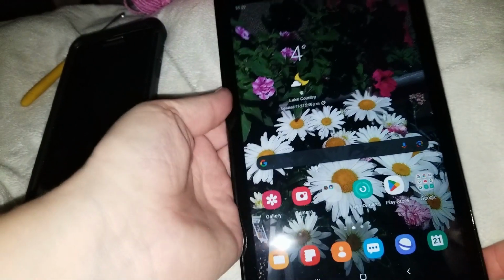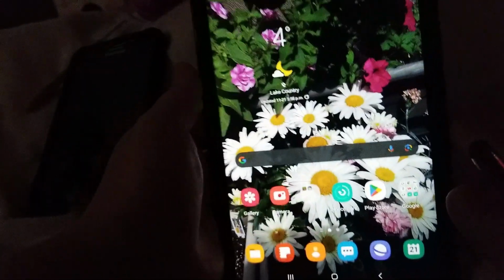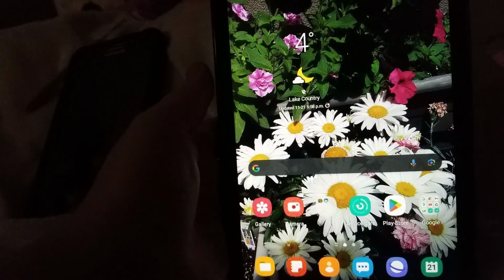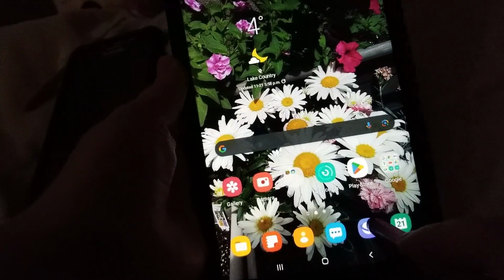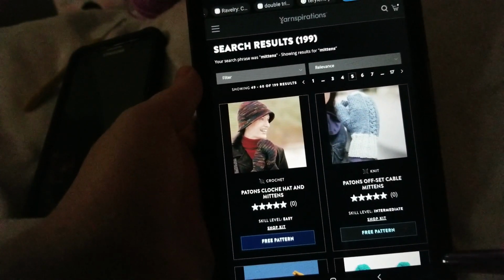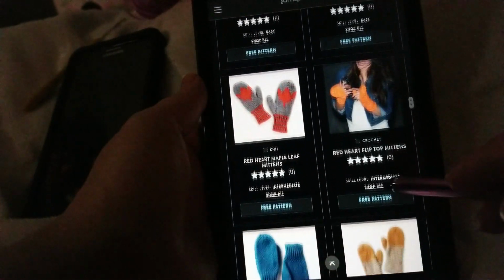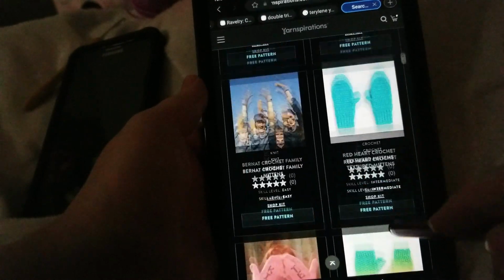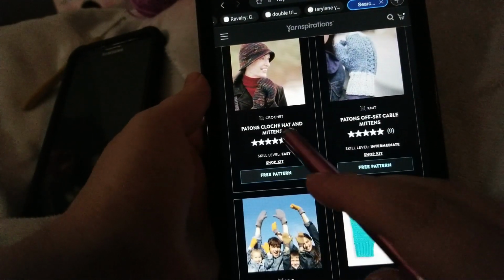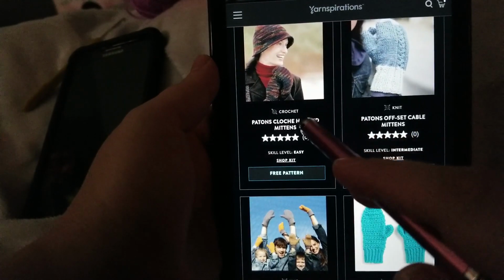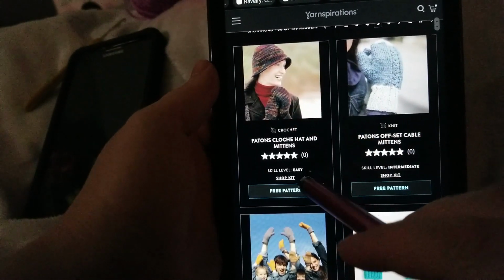First things first, I'm going to turn off my flash. Okay, so it's going to be a little darker because we're going to turn on my screen. This is my tablet. This is my internet down here, and I've got Your Inspirations here. Hello, Your Inspirations. Let's find a pattern. So we're going to go with this one here. This is the one I've chosen because I need mittens, and I think the mittens look pretty alright.